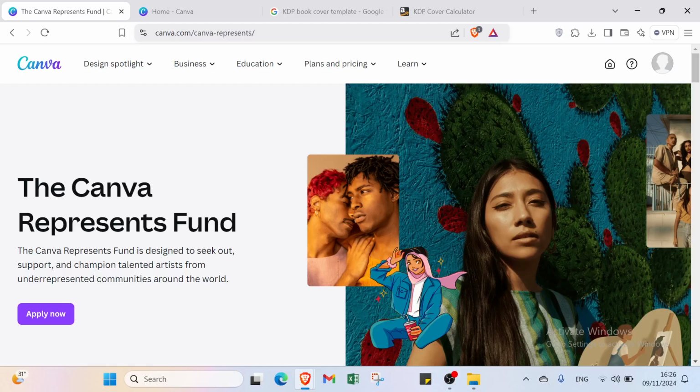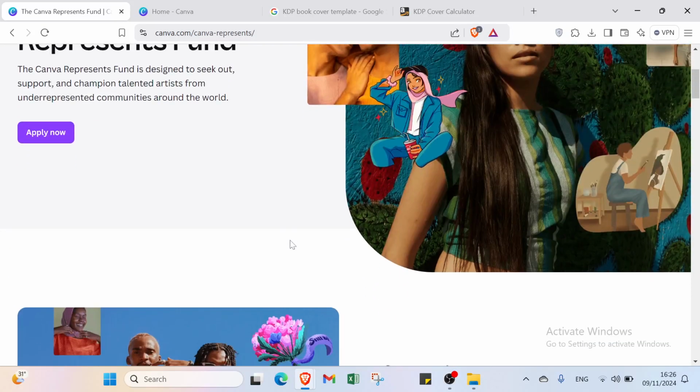Here we have it. First, let's know what is Canva. Canva is a free online design tool that lets you create all sorts of visual content like book covers, social media posts, and flyers without needing any design experience. It's perfect for making a custom KDP book cover because it has ready-made templates and easy drag and drop features to help you design a professional looking cover in just a few steps. So let's get started. All I have to do, as I said, is dive into canva.com.